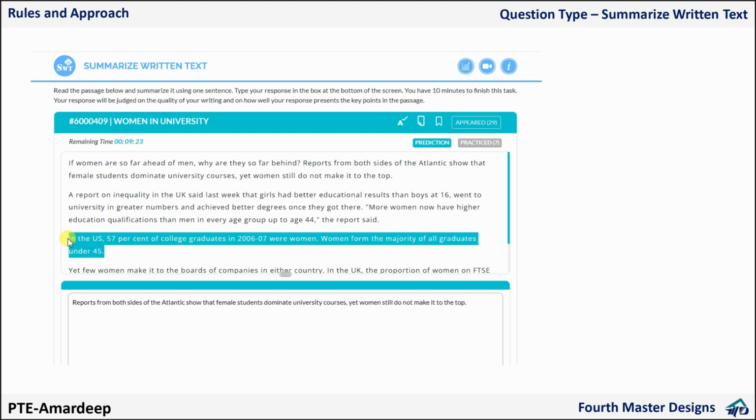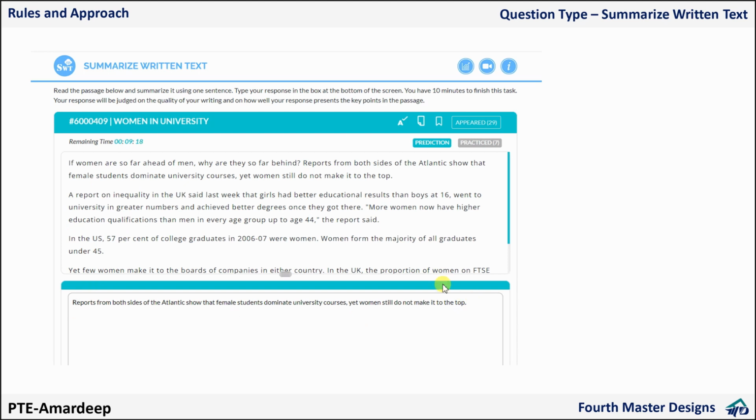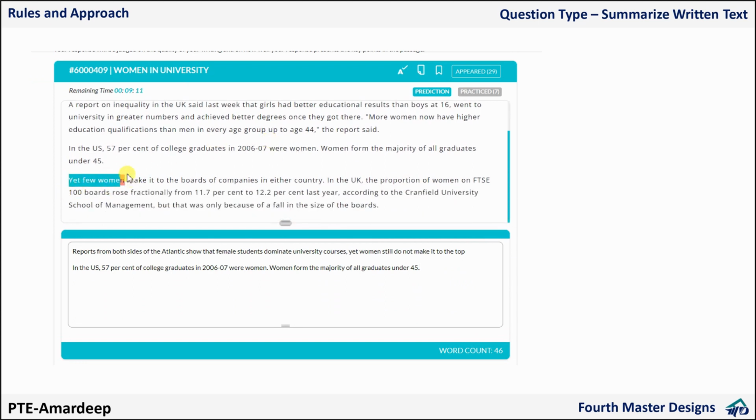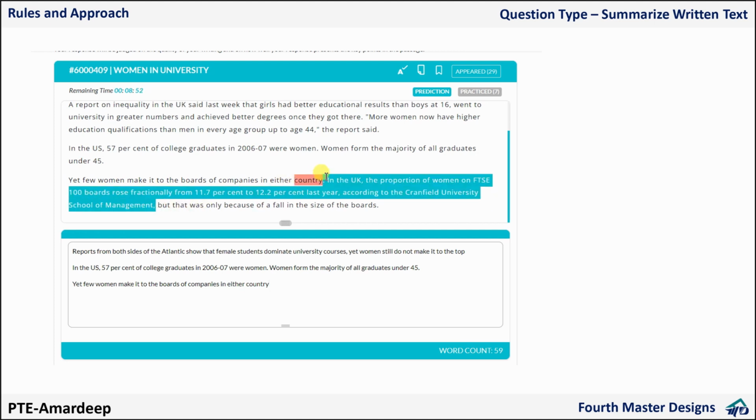Okay, let's say I copy this sentence. Second one, delete this full stop. I press enter. I copy this one. So many words, 46 words. Then, yet few women make it to the boards of companies in either country. So this is my third sentence. Then, in the UK, the proportion fractionally rose, according to Cranfield University School of Management. So I'll copy this one, my fourth sentence.